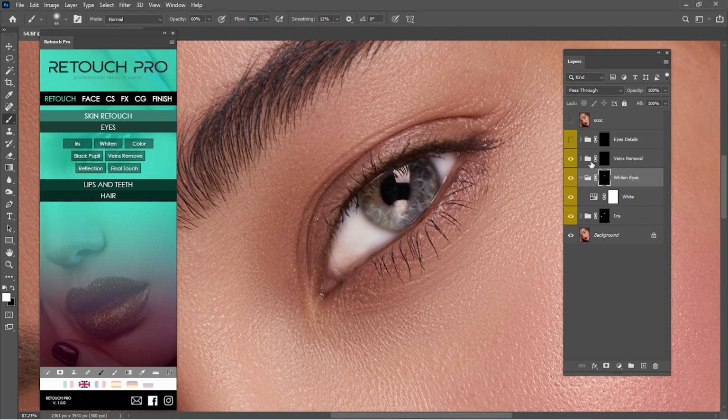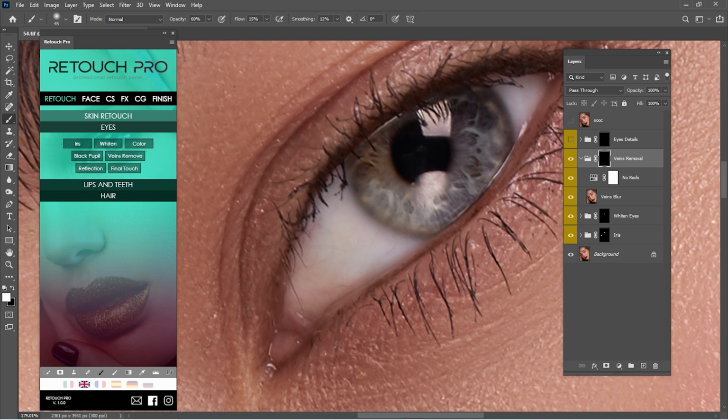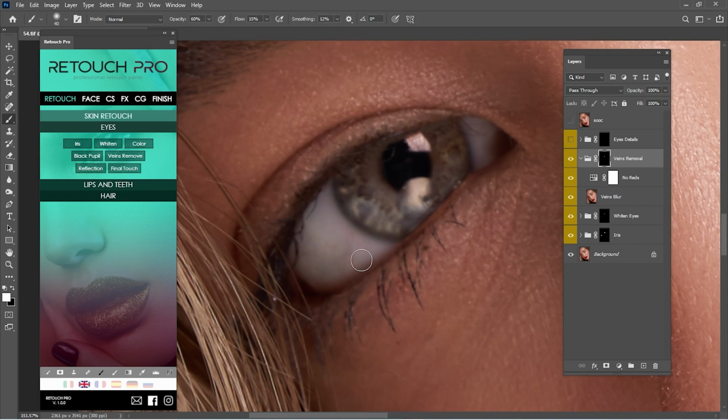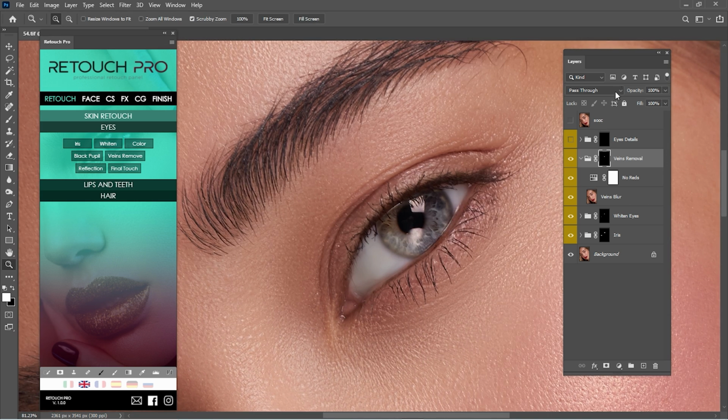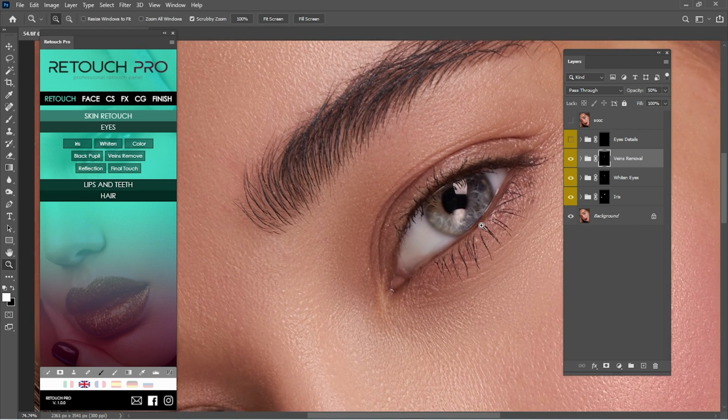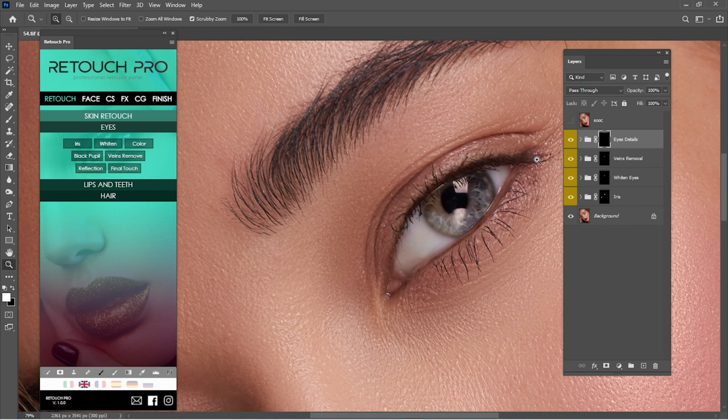If you think it's too much, you have to lower the opacity. I'm thinking like 4 to 5 is good. Yeah, it's 4. And the veins removal, we work on that with a brush, as you can see. It removes the veins we have in the eyes and makes them disappear. And if you think it's too much, you can always lower the opacity to 50. I usually use 50 for the eye details.